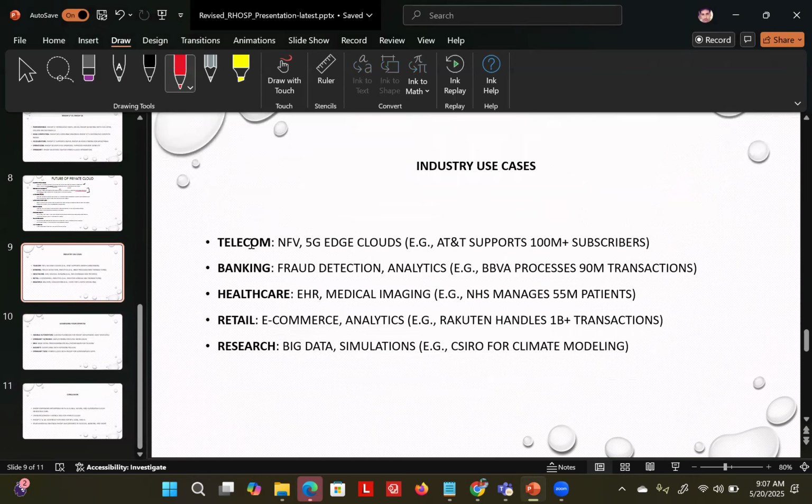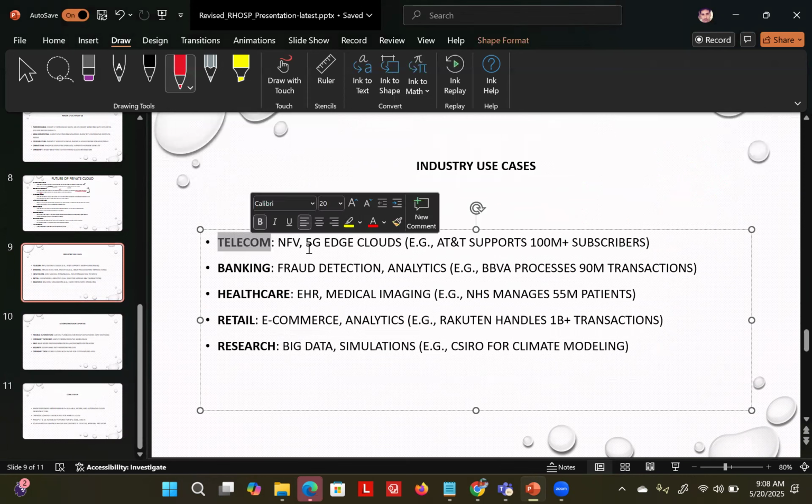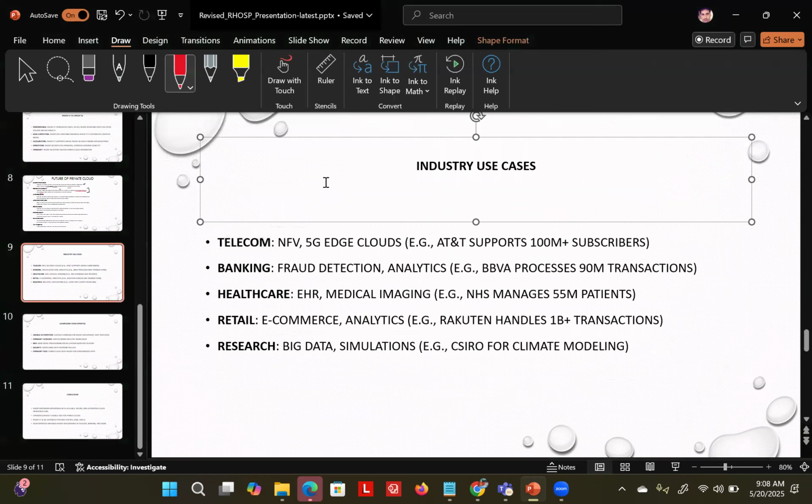As we already talked about, in the telco part we have NFV, we have 5G and edge computing, and 100 million subscribers are there. AT&T and others are examples of that. In the banking sector there is fraud detection, analytics, B2B processes, and almost 90 million transactions. Then healthcare, retail, researchers for big data, and e-commerce analytics.